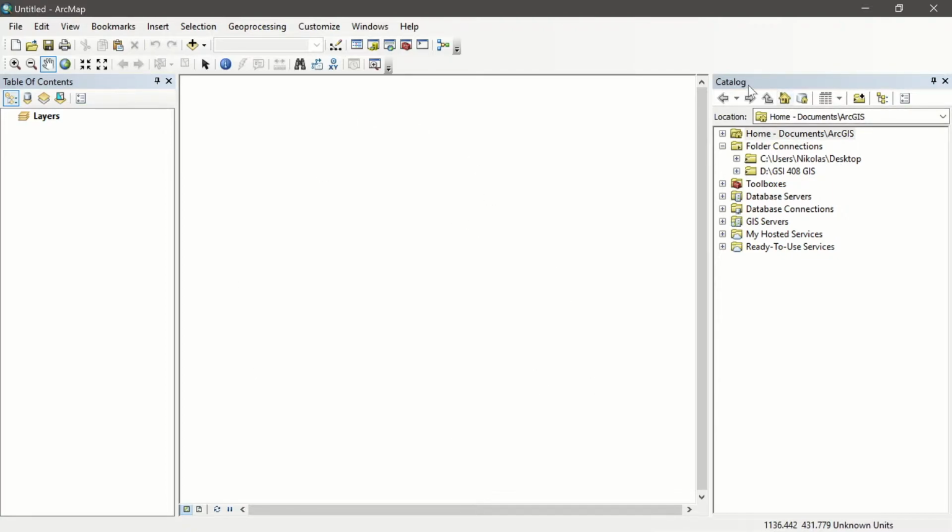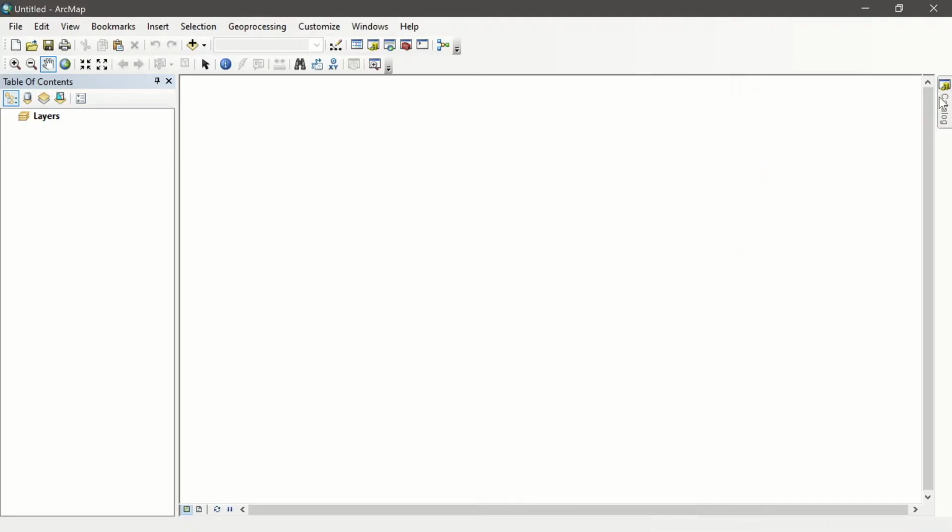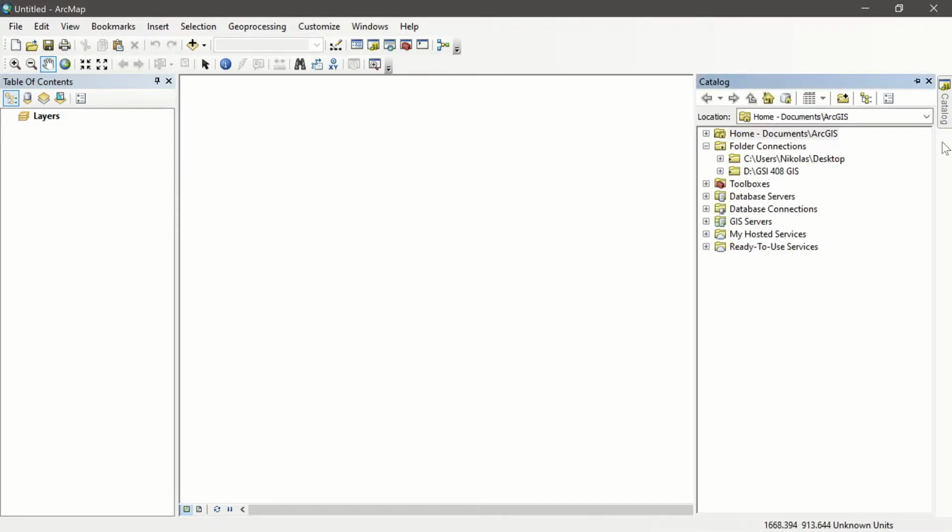On the right here, right now I have the catalog, but there will be a number of tabs listed out depending on what panes you have open that are basically different tools within the program to access different parts of the program. Up at the top here we've got our toolbars, and the two main ones that you usually always have open are these two. And so these you'll become real familiar with, all these symbols.